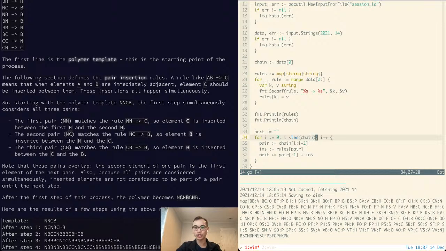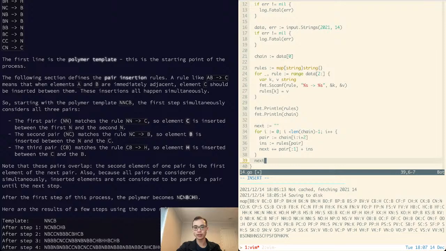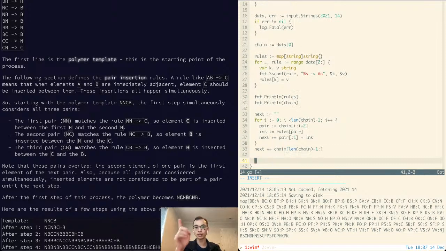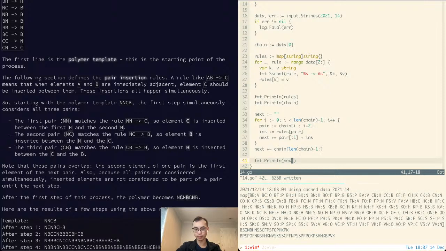This is going to be to length chain minus 1, because the last character doesn't have a pair, right? With pairs, you have one less element than the whole thing. And then next plus equals the last element of chain, which is length of chain minus 1 to the end. So this is doing it once. Let's just take a look at what that looks like. Does that look reasonable?